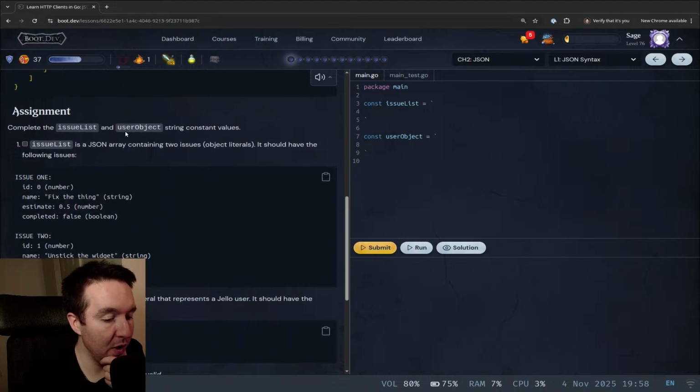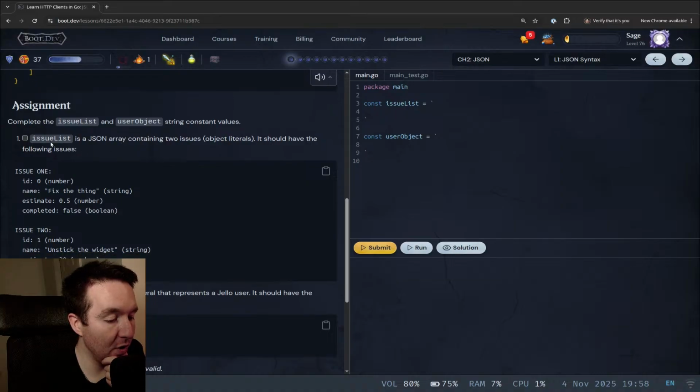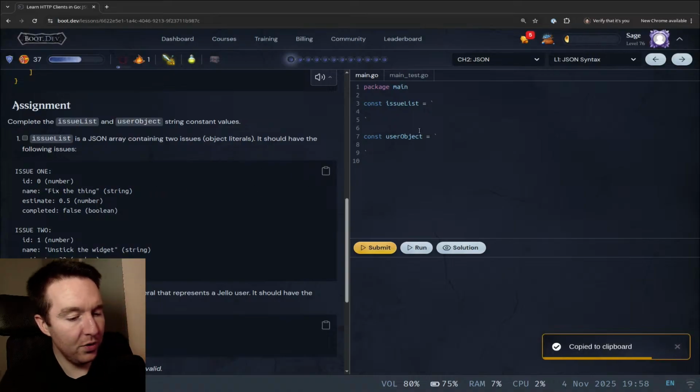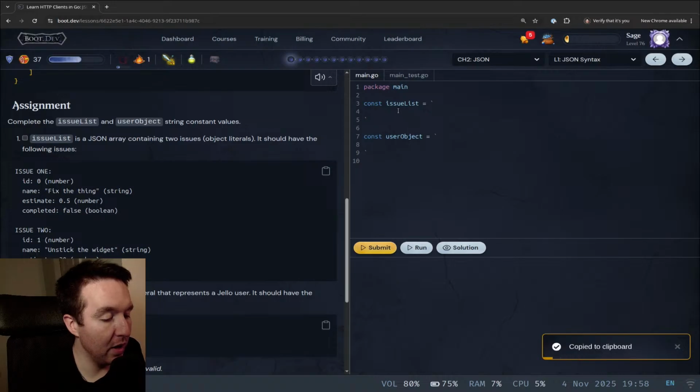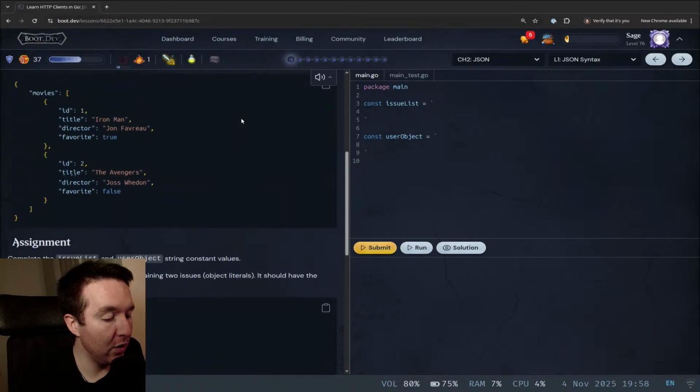Assignment: complete the issues list and user object string constant values. Issues list is a JSON array containing two issue object literals. It should have the following issues.